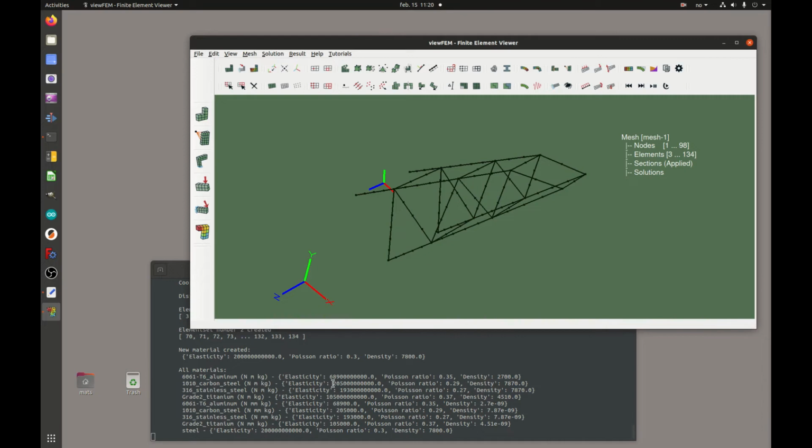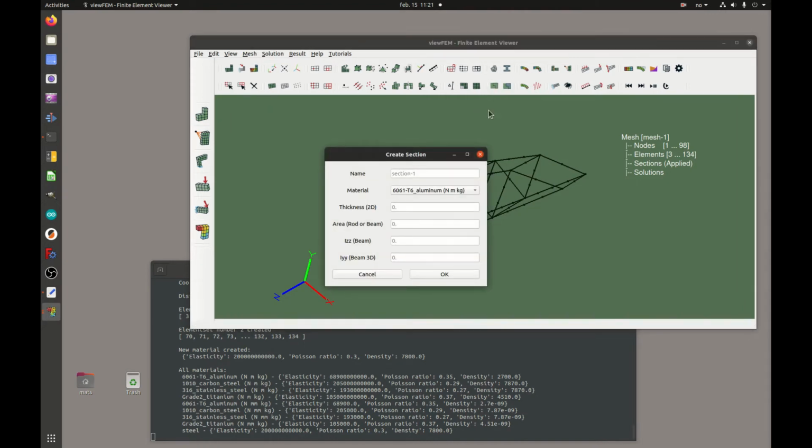So how many zeros are that? 1, 2, 3. Yeah, I got that one right. About, well, almost. Yeah, it's about right. Oh, okay. Yeah, I wasn't too far off. So yeah, now we know how to create a material, and we want to create a section.